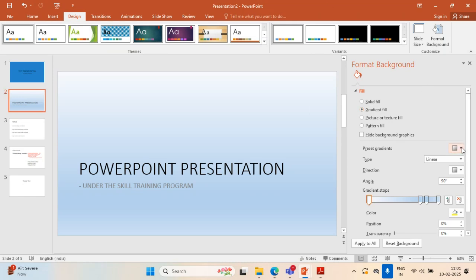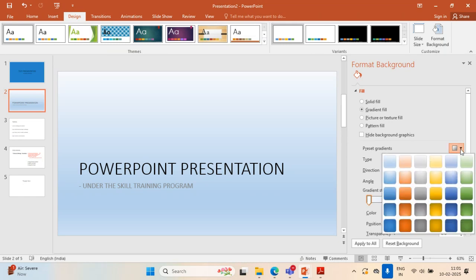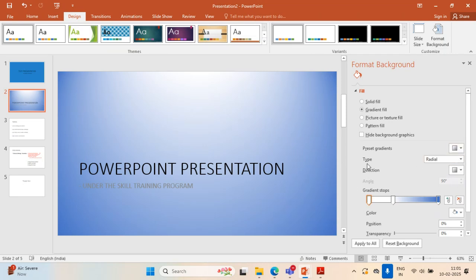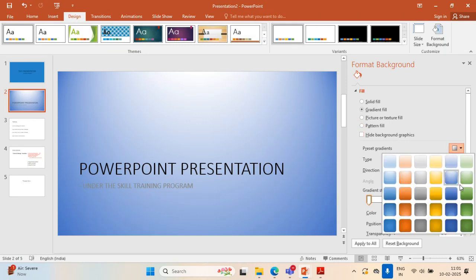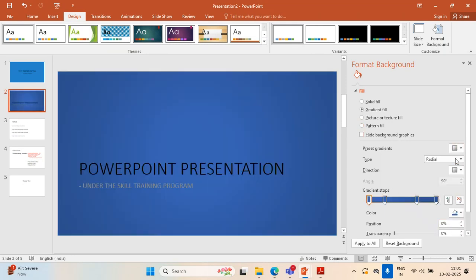Gradient fill means it will apply some kind of shade, from white to that particular color that you have selected, or some combination of colors, and then how it will come. Okay, so let us see. There are certain presets which we can choose. Suppose I choose this. As the first one I took was blue, I am taking the blue color variation only. So let me take this.